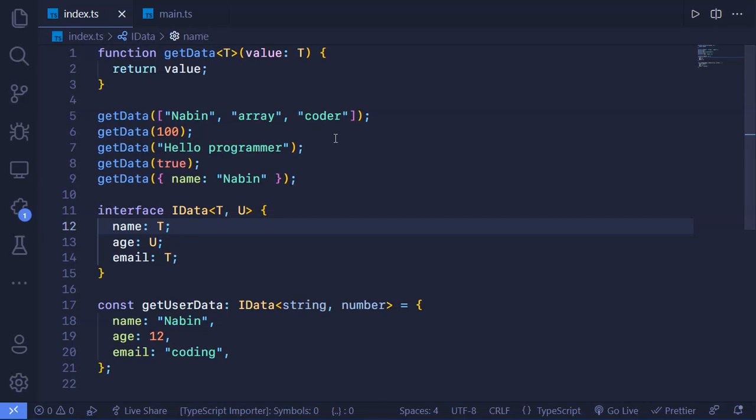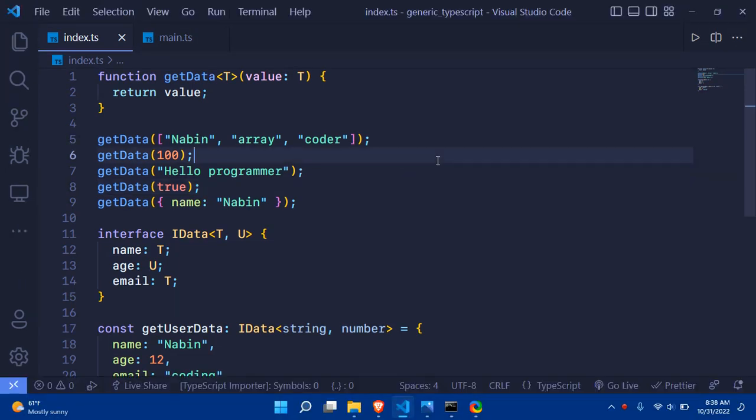Hello and welcome to the TypeScript generic type. In this video we're going to be learning the fundamentals of the generic type in TypeScript. So what is generic? We're going to be discussing that right here.